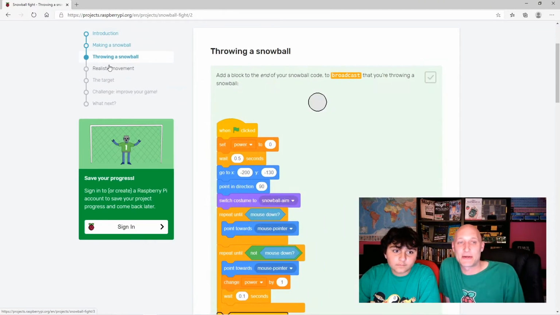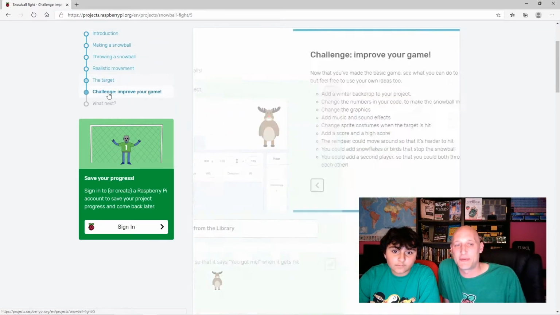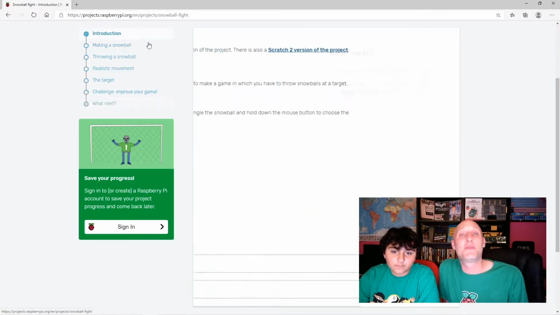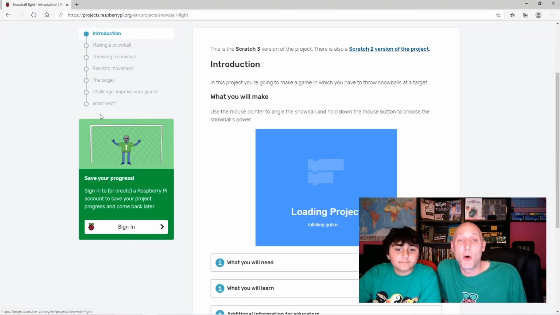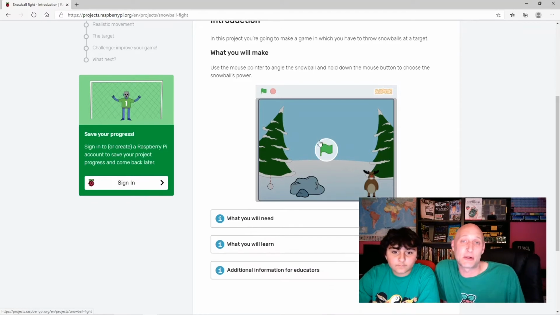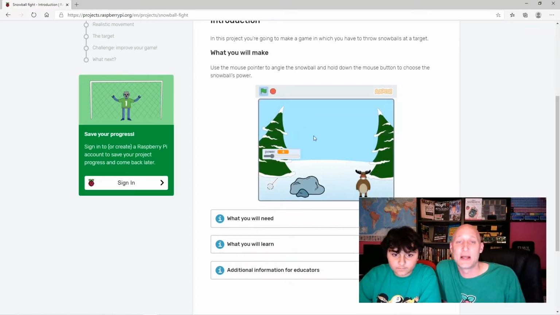and down on the left hand side there Jimmy is showing you all the different instructions for this project. You can follow along with us in this video and code this game with us, or you could just load this up and follow the instructions down the left hand side. There's also a demonstration of how the game works, so you can see here that Jimmy's got the ability to aim a snowball and then hold down the mouse button to give it a certain amount of power and then try and throw that snowball to hit the moose, and it says you got me when the snowball hits it.